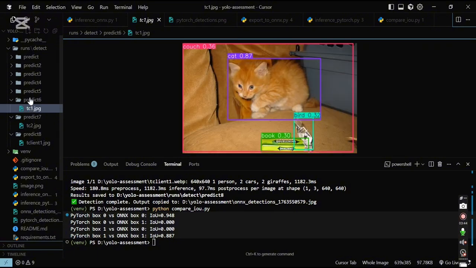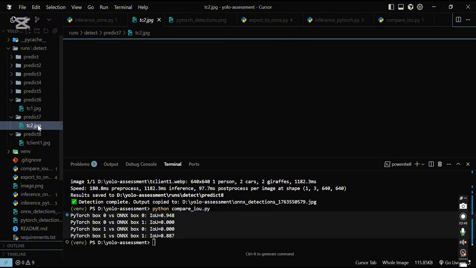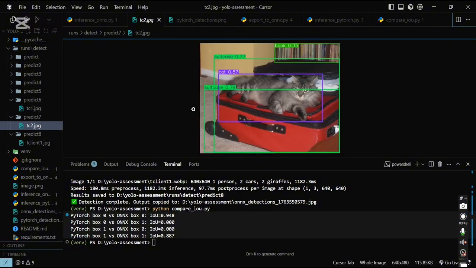These are the tested images. It's detecting the cat, suitcase, book.